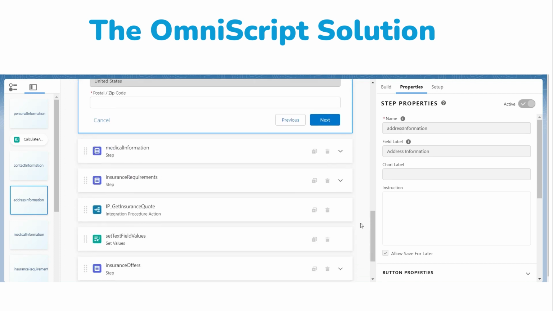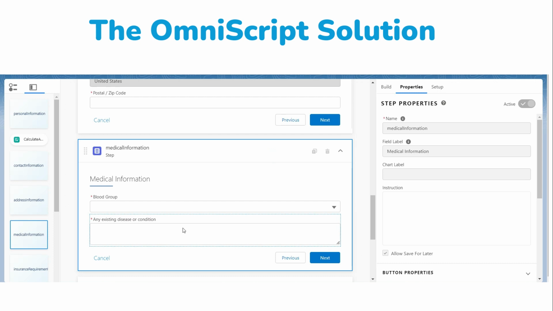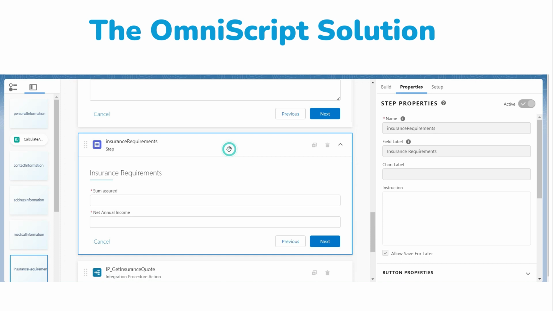The fifth step is the medical information step element, in which we will collect medical information like blood group or any existing disease or condition. The sixth step is the insurance requirement step, in which we will collect the information like sum assured and net annual income of the user.